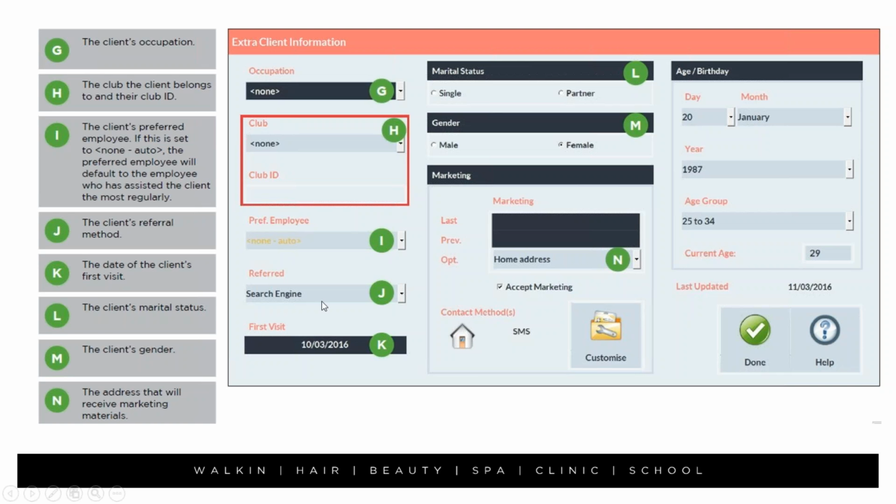You can also put in a referral method. This is also the place where you can specify that other clients are sending in referrals, so you can choose another client and actually choose somebody in your list. We'll be able to track their first visit, so the first time that they came in. We can track marital status and gender and things like that as well.